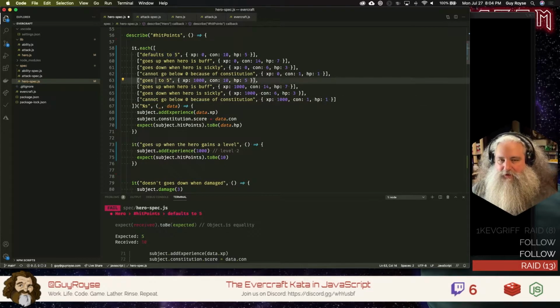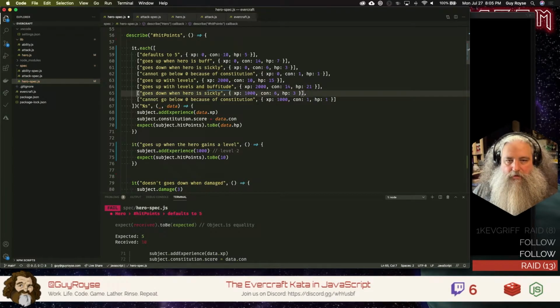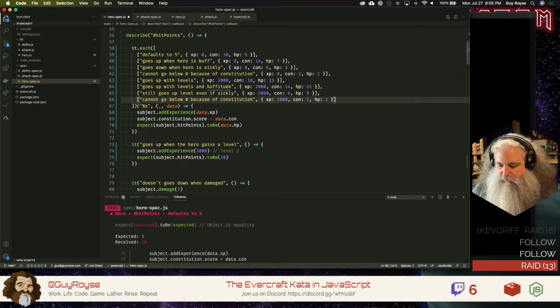Okay, this is the default to 5. It goes up with levels. I think I'm going to go up to level 3, and so that should be 15 hit points. Goes up with levels and buffitude. Not a word. It is now. So this should be 21. Goes down, still goes up with levels, even if sickly. So that would be 9. And has at least 1 HP per level.